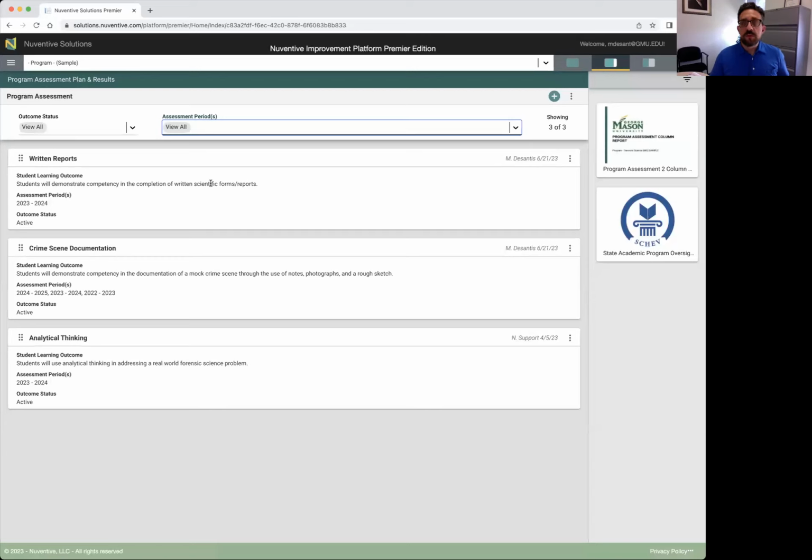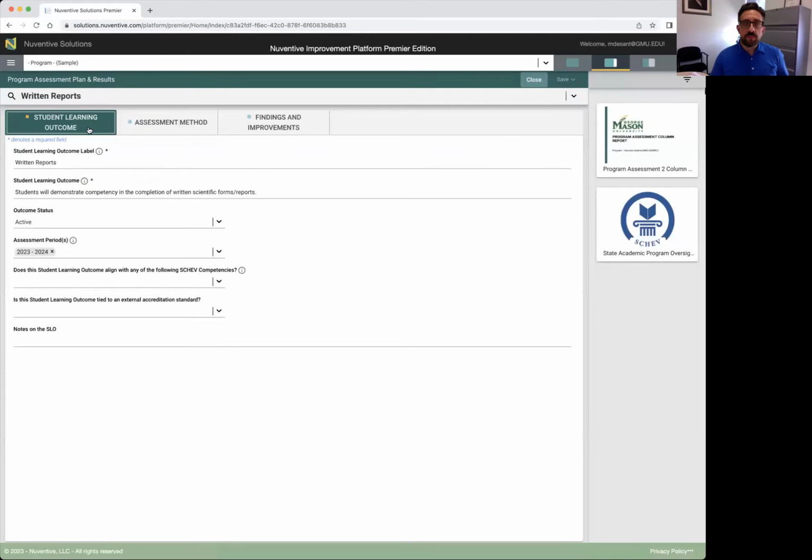Within these outcomes, there is a number of different pieces of information. To get to that information, simply click on the vertical buttons over on the right-hand side and select Open. This then provides you with a page with 3 subheaders across the top. First, student learning outcomes, then assessment method, finally findings and improvement.